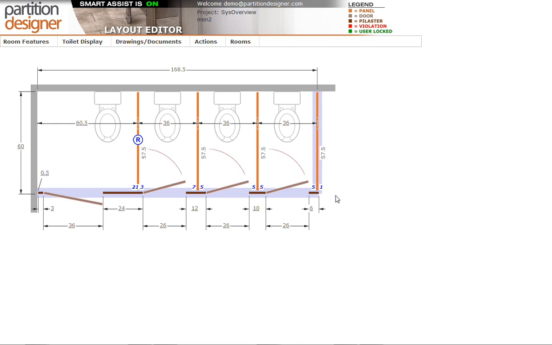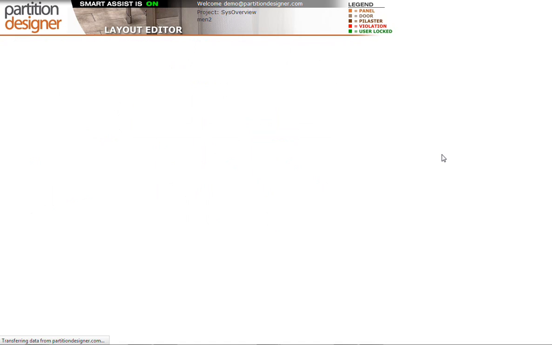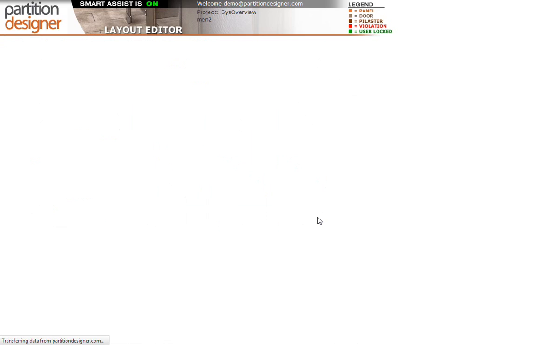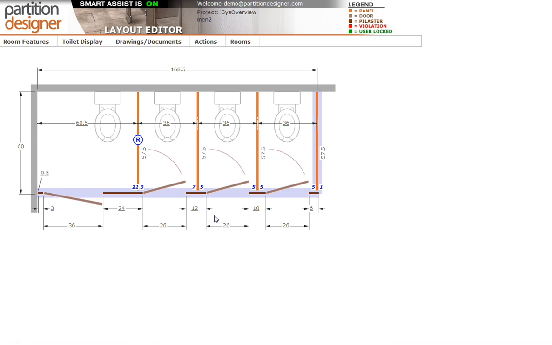And there we go. So we'll go to job complete. And now we'll notice that there are four rooms to be plotted and quoted. We'll hit OK. And then we'll select submit. These are just entries again for the title block in the drawing. Hit submit. And the system will create our document and drawings. All right, so let's look at the documentation that the system produces for us.